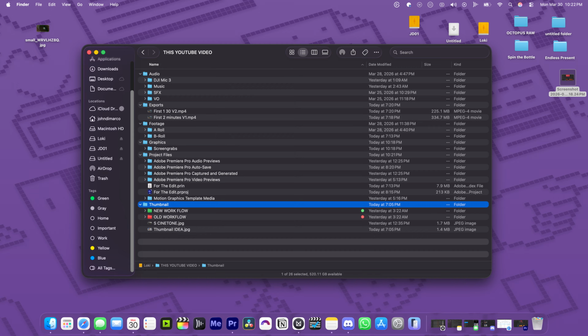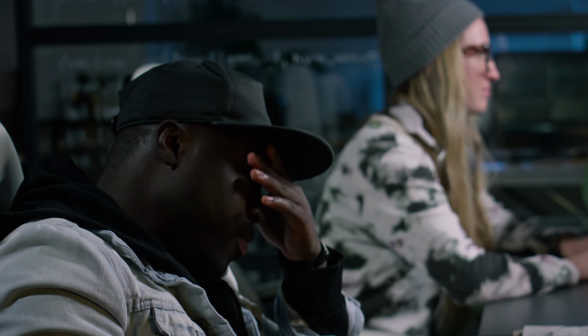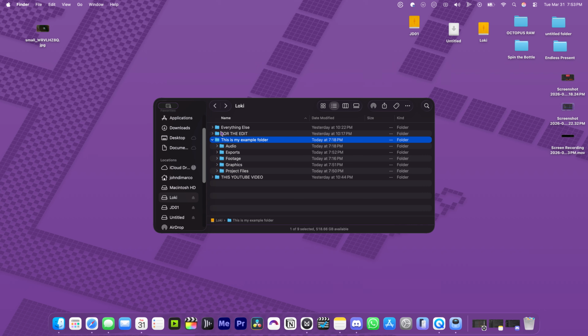Every project needs a solid folder structure, not just for your own sanity, but for the sanity of anyone you collaborate with. So here are the core folders that any creative project would benefit from. Now, I'm coming at this from a filmmaking and video editing perspective, but whether you're a photographer, or graphic designer, or anyone else in the creative field, the logic is the same. Just swap out the names to fit your workflow.